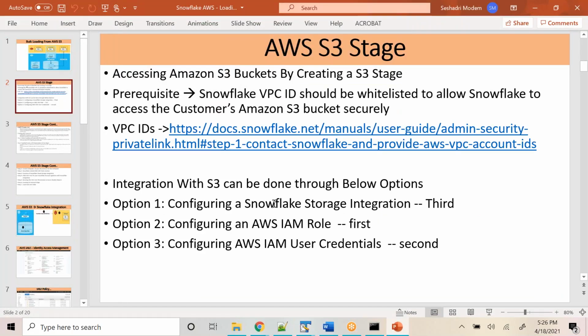So option one, configure Snowflake storage integration. Option two, configuring AWS IAM role. Configuring AWS IAM user credentials. So the first one is IAM role. IAM role means, whenever you want to have access to a table in a database for a particular user, what will you do? You have to give privileges to that user. That means that particular role should have.